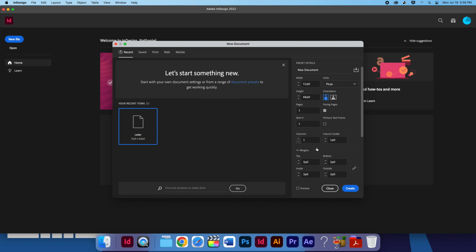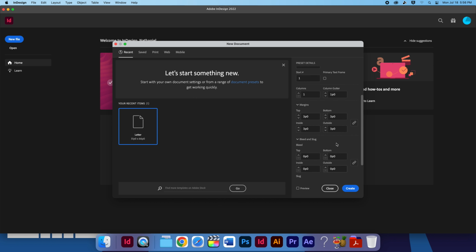Next up, we have column options. You can choose how many columns to include and the size of your column gutter, which is the space in between your columns. Scrolling down, we can adjust our margin sizes. Right now, if we change one setting, they will all change. That is because they are linked together.